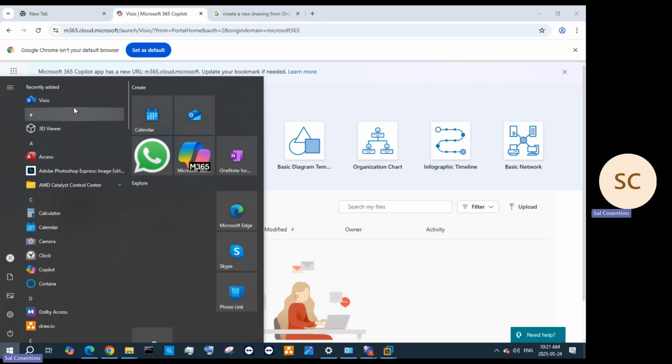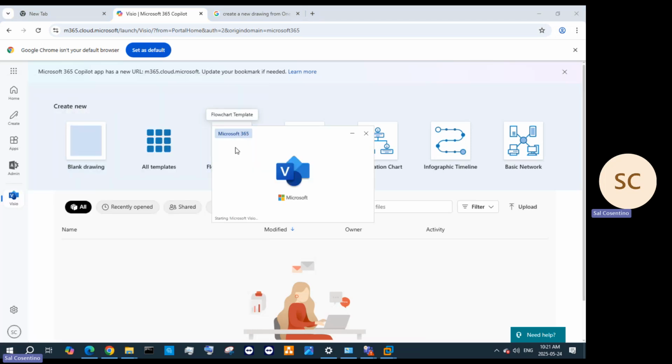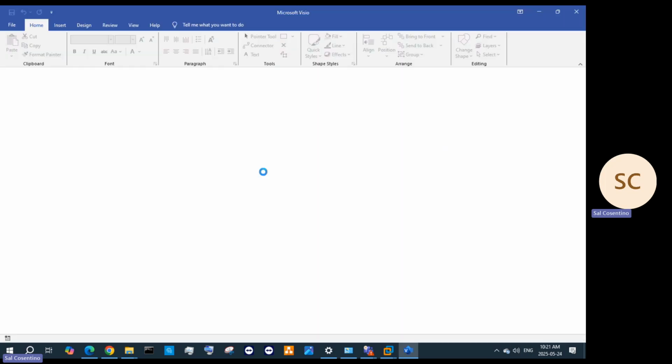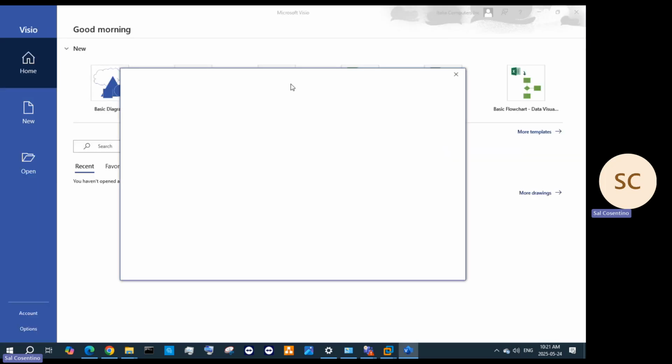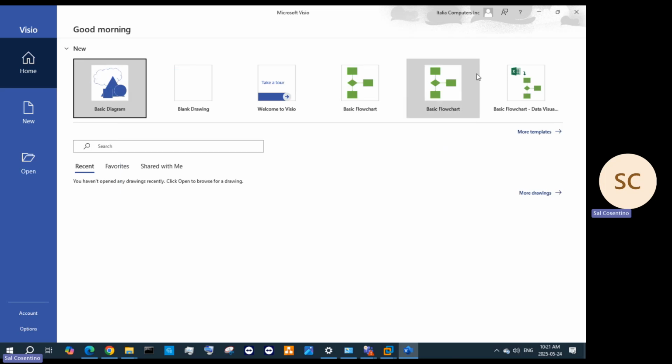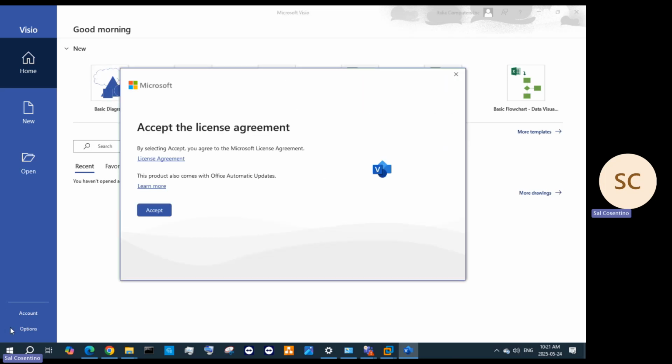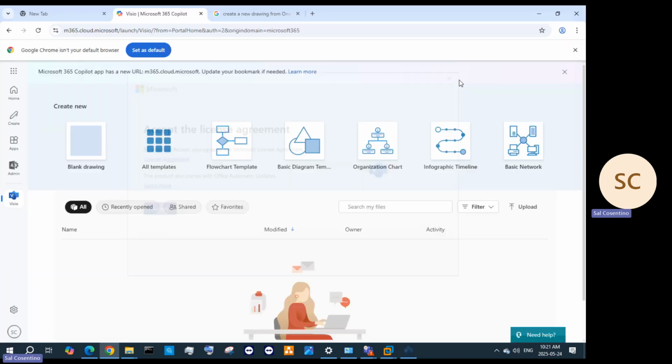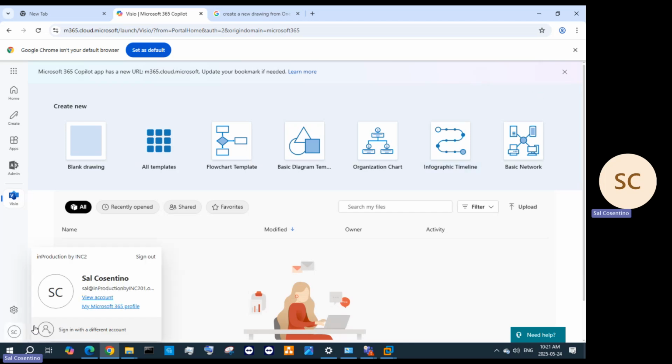All right, so I'm going to go to Visio now, and then I can sign in. Okay, I see what the issue is. Okay.